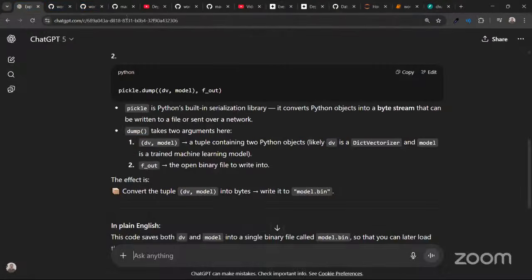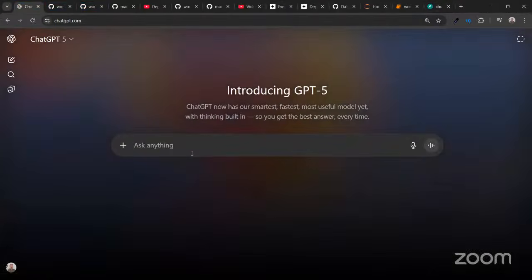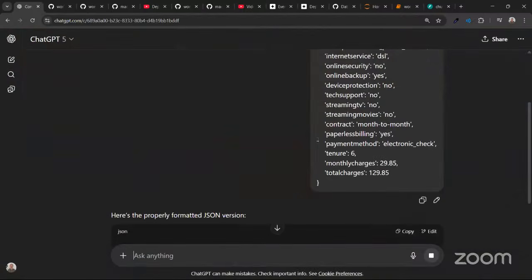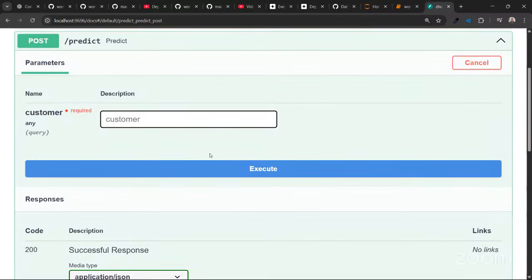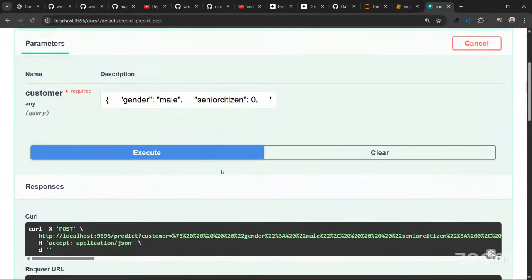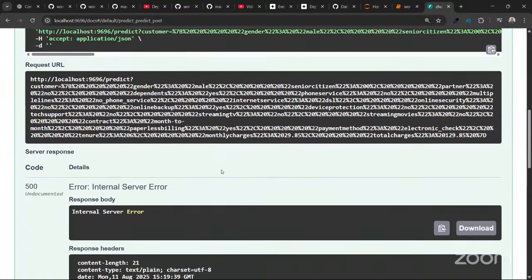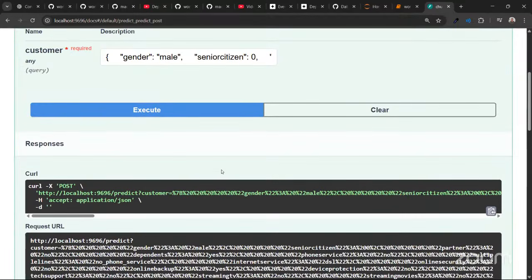And I will quickly ask ChatGPT to turn this into JSON. Because this is a Python object. In JSON, we have double quotes, not single quotes. Okay. So I will put it here. I don't know if it will work. Yeah, it doesn't. Because we actually need to send JSON and not a usual post request.